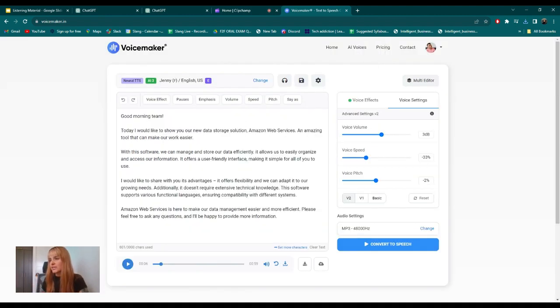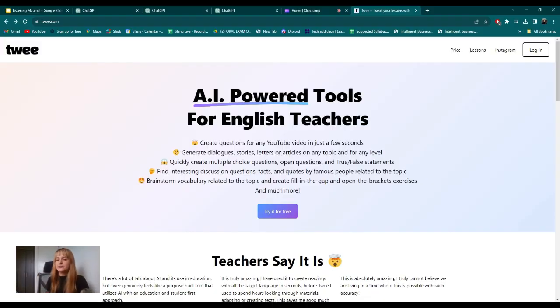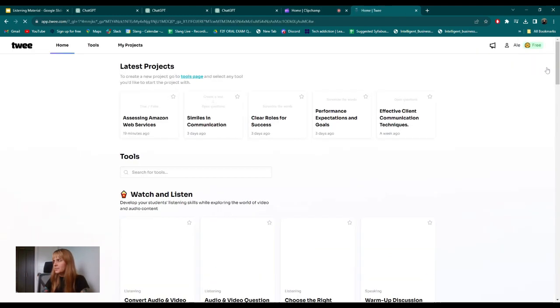So now I'm going to show you the second step in this final stage. As we already have our audio, it's time to create a listening comprehension activity. For this purpose, we use TWI, this website, an AI tool designed to assist teachers in creating personalized materials and tasks. So I'm going to show you the different options that you have here.